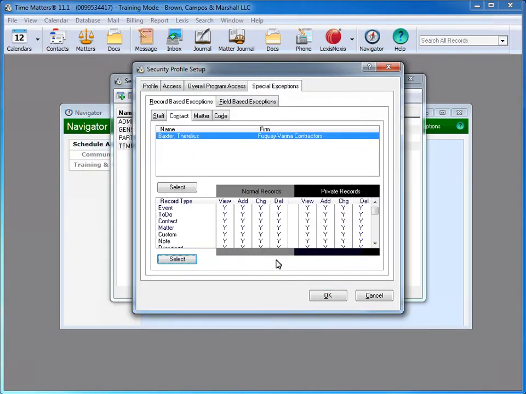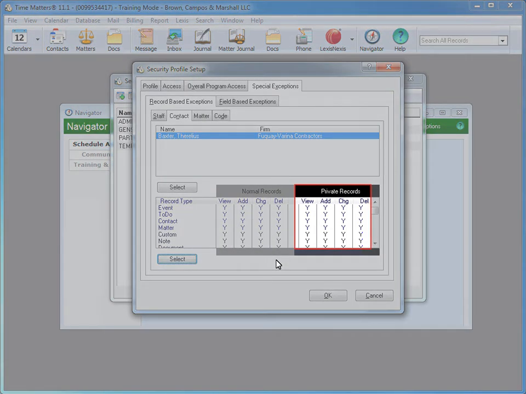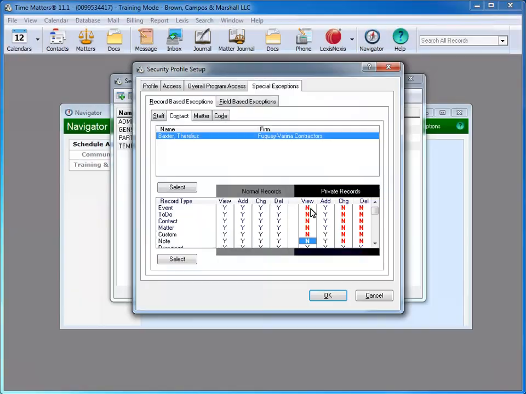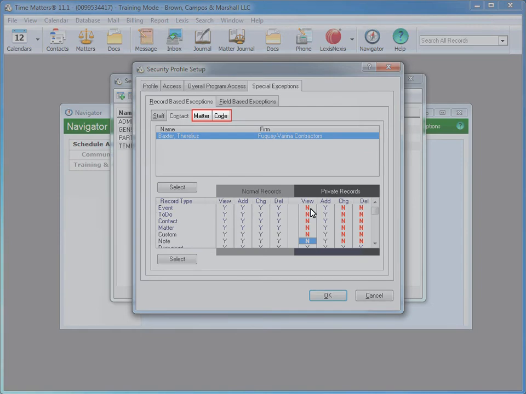Now we can override the access like before. Let's restrict access so that any user assigned to this profile cannot view, change, or delete private records for this contact. Matter and code exceptions work the same as the contact one we just added.